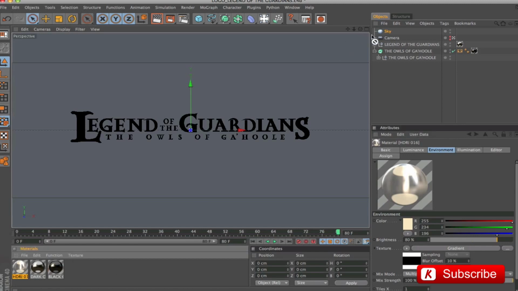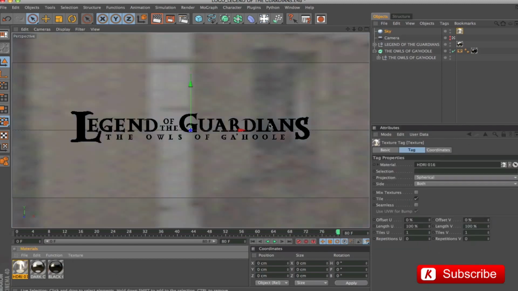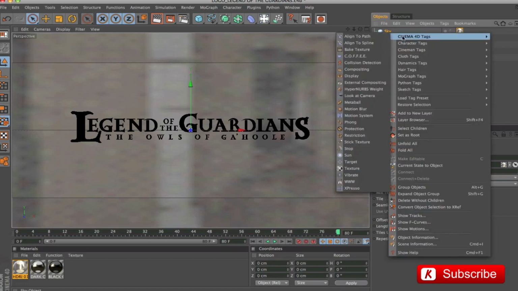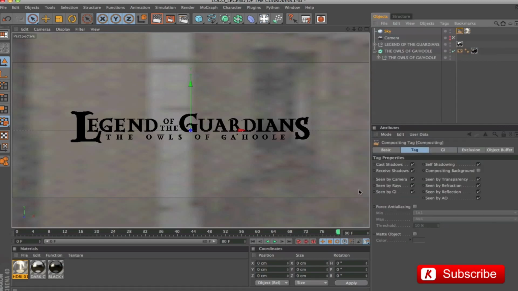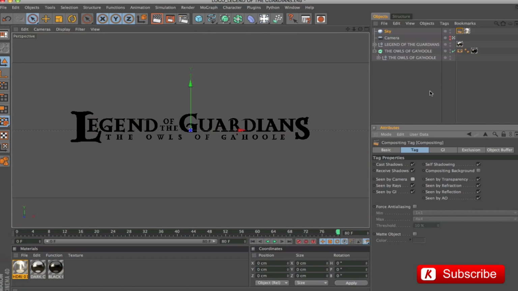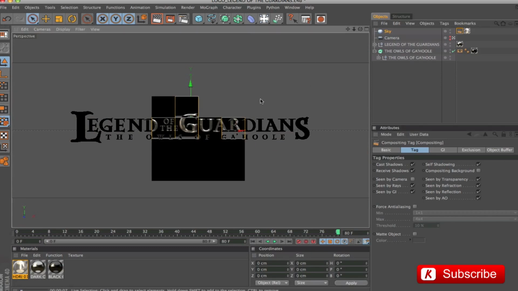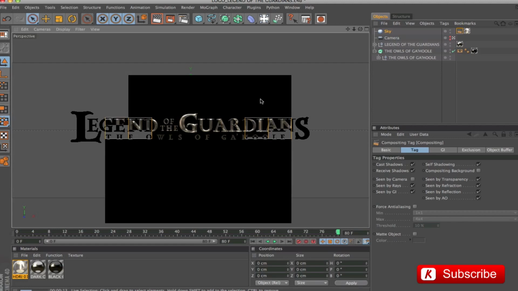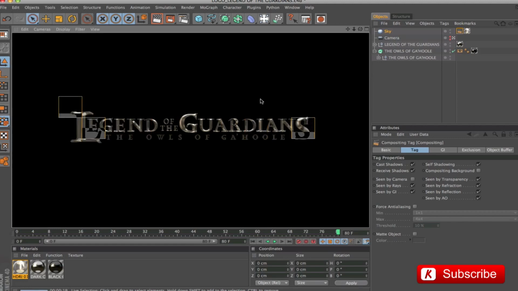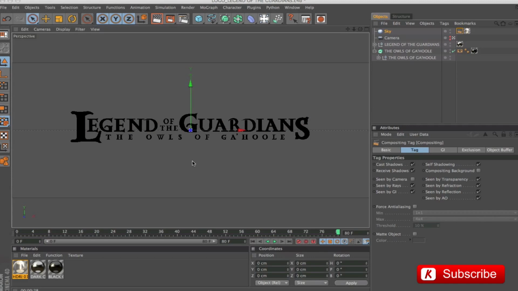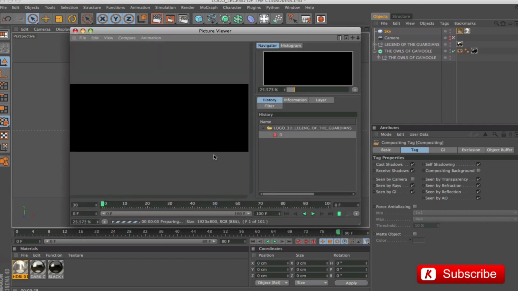We apply this material in Sky object. Finally, insert a compositing tag with Seen by Camera off. We make a render, and visualize the result with all materials. Incredible! This combination of materials does not require the inclusion of a light system. Proceed with the final rendering of the 3D logo animation.